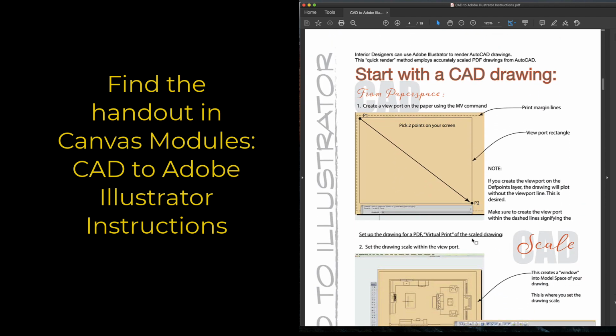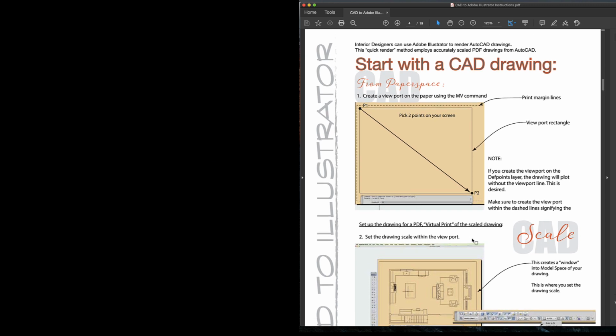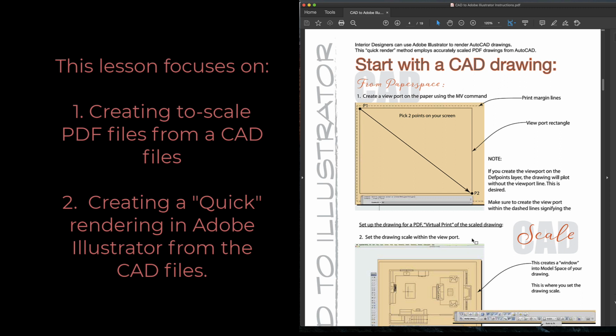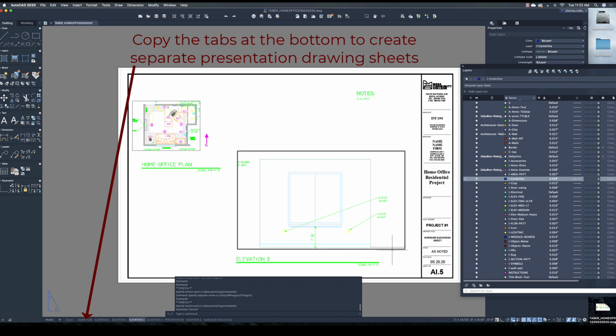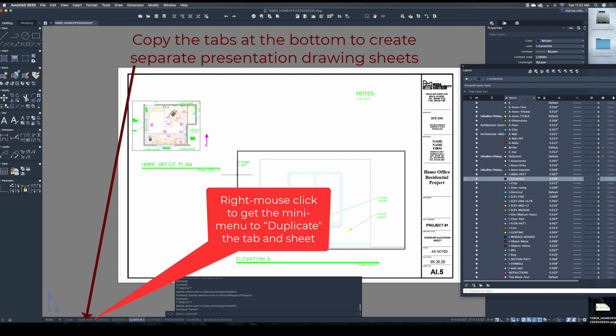So what I intend to do in this lesson is walk you through the steps of creating PDF files that are to scale that we can import into Adobe Illustrator from AutoCAD. On this sheet, we have the title block information, and we also have some electrical information and some dimensions. And we want to eliminate the text because we're not going to need that for the presentation drawing. In fact, it will get in the way.